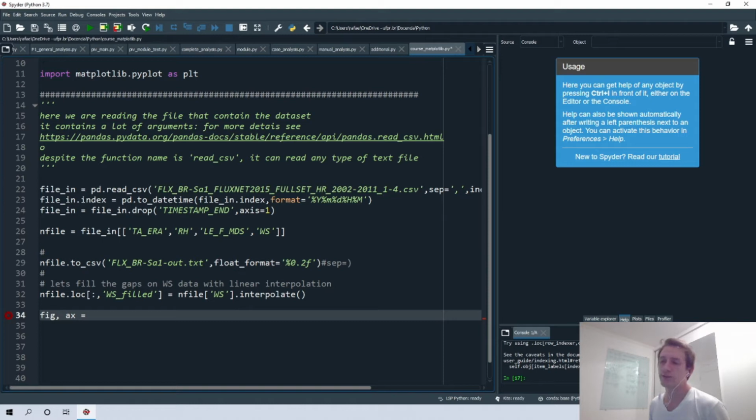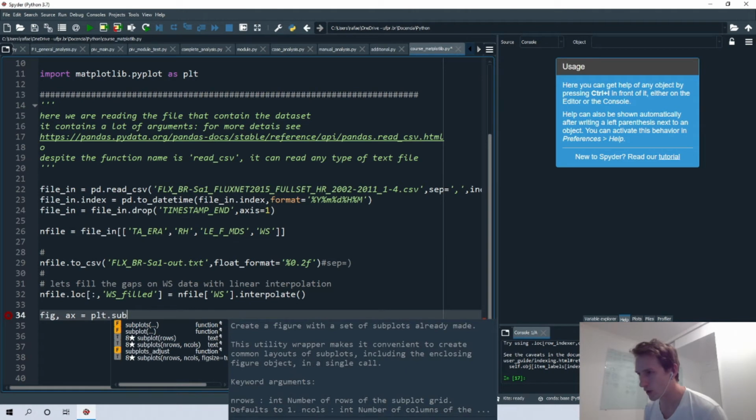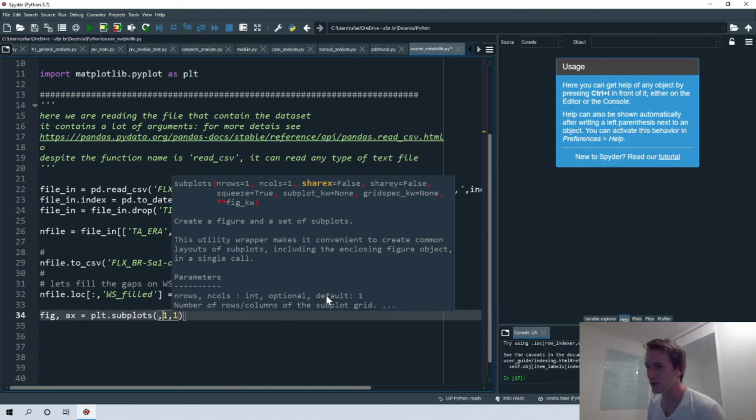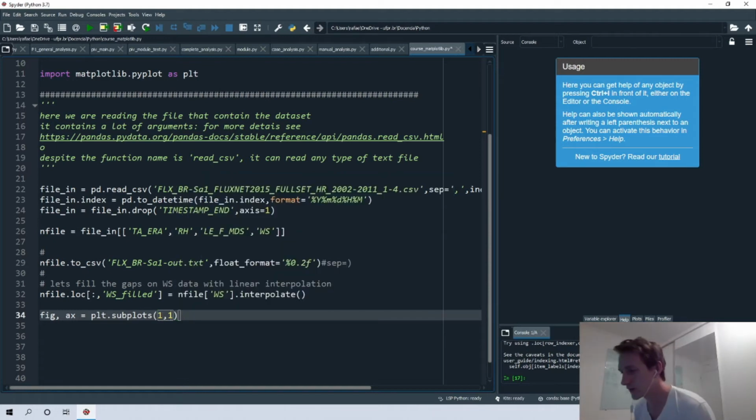But when you have multiple plots, we'll see that this value will be a one or two dimensional array. In this case, we must also specify the subplots function, and then the number of rows and the number of columns. Of course, in this first example we are plotting just one single graph inside a figure, so we have just one column and one row. This is the default value, so we don't need to specify it, but I'm specifying it just to make it a little bit clearer.